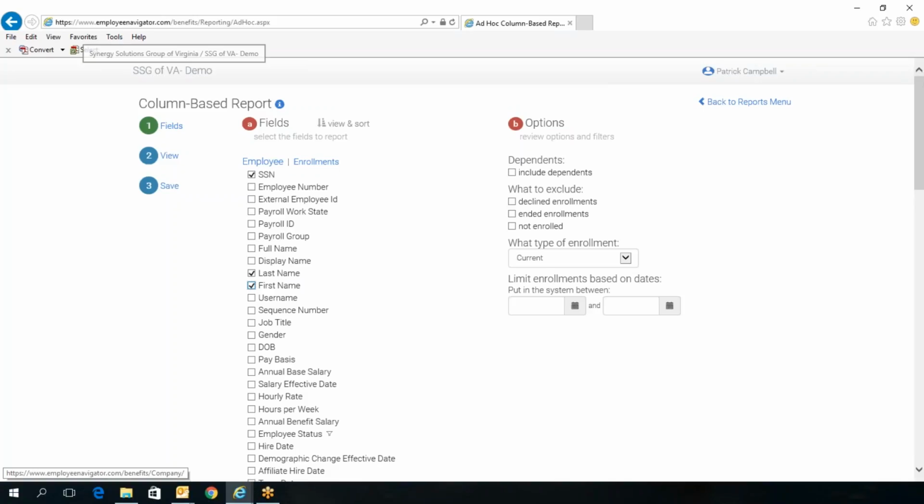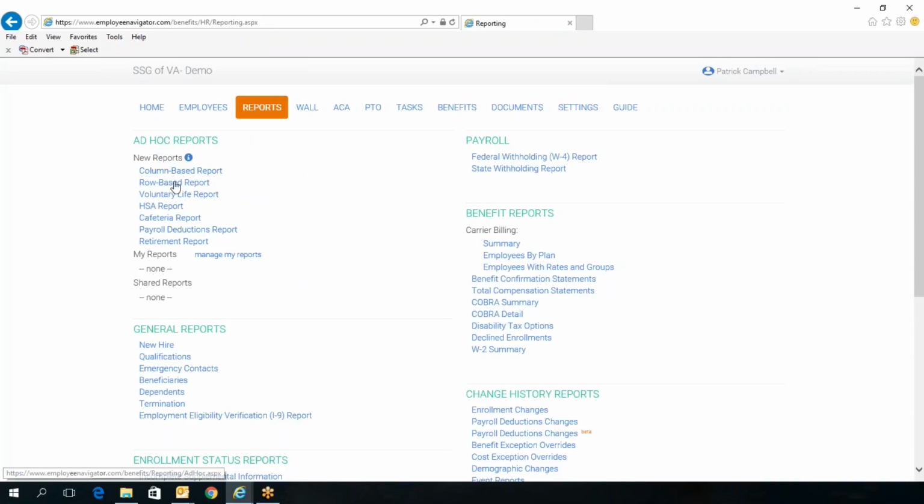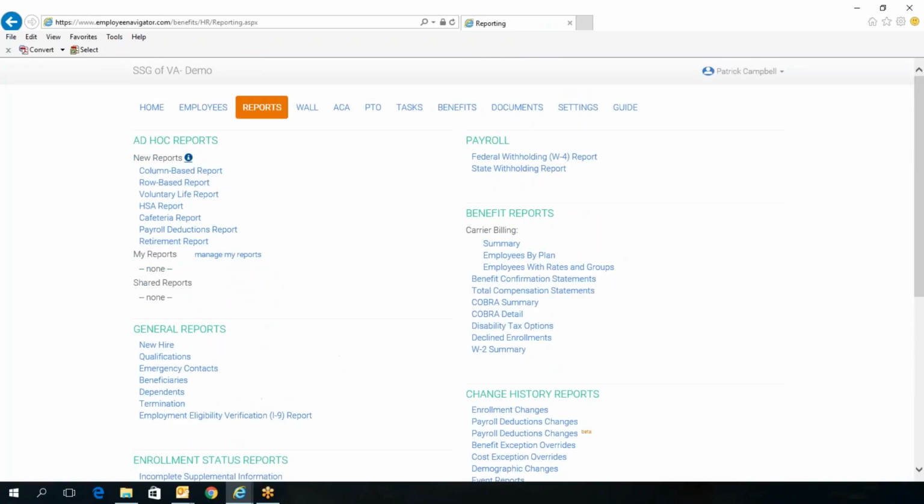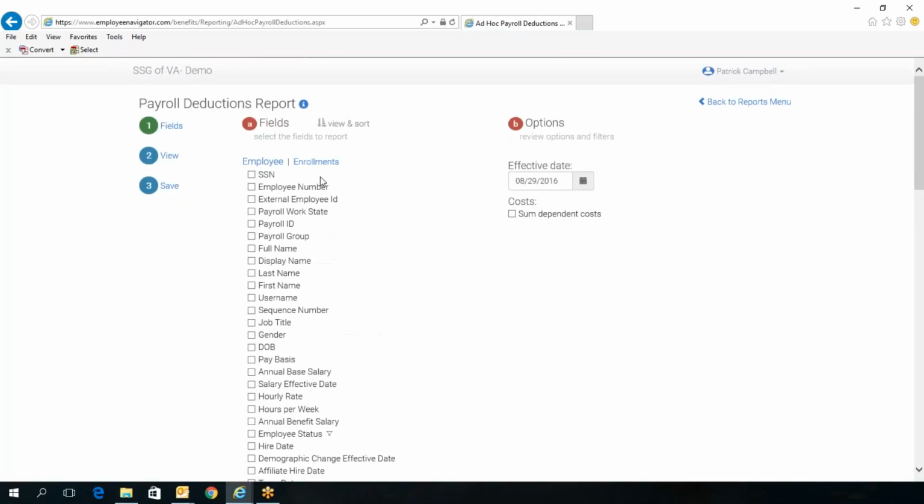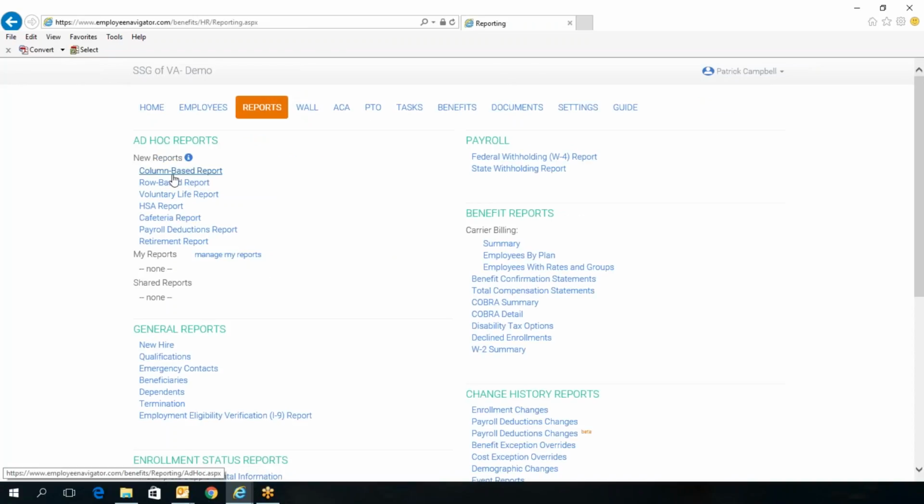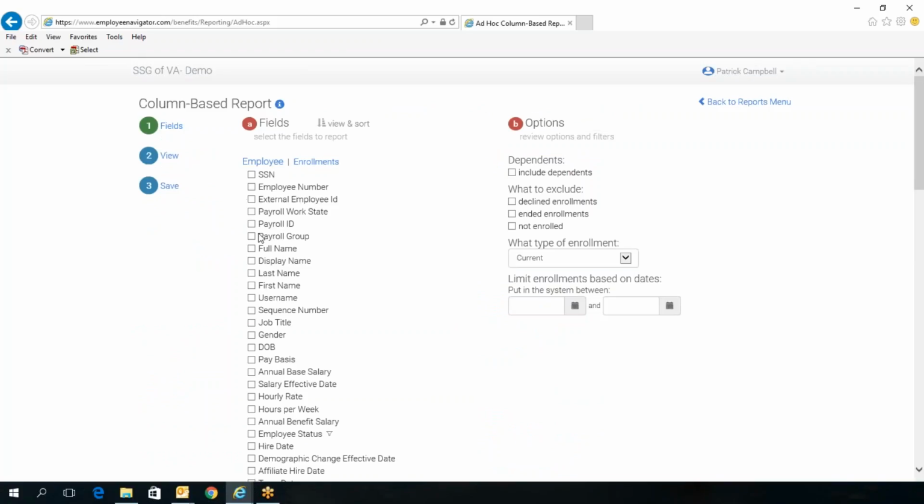So I kind of went there quickly. Let me go back to this. So this system is able to generate a whole bunch of reports, and I'm going to get to the open enrollment here in just a bit. But going back to the payroll scenario, you can generate all sorts of reports from a payroll perspective. What they want, the plan, and these are sort of stock reports, but if you wanted to create your own custom report, you can go to a column-based report.